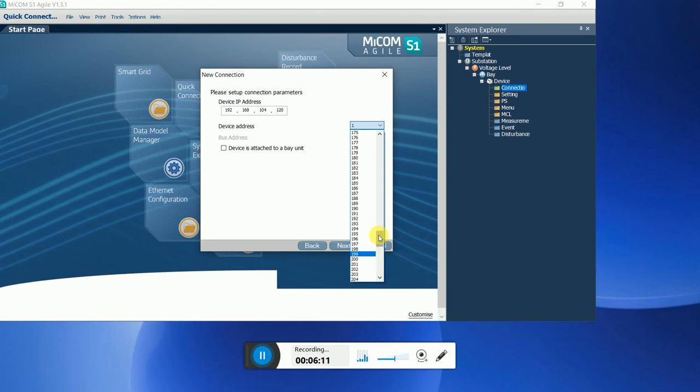What is the device address inside the relay? Generally by default it is 255. So if you want to make it one, you put it here. Or if inside the relay it is 255, you can put 255 here. Or you can change it to one inside the relay by using the HMI, going inside the relay and just changing the address to 1.